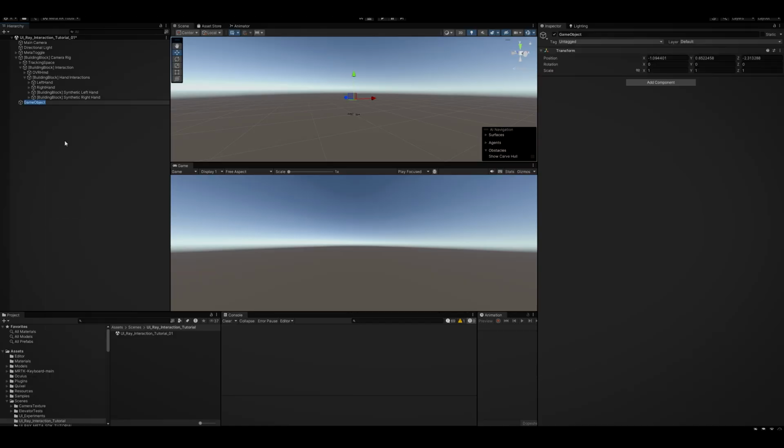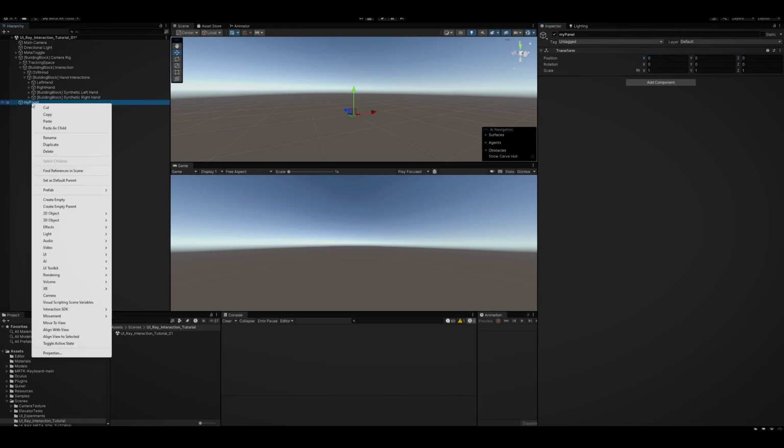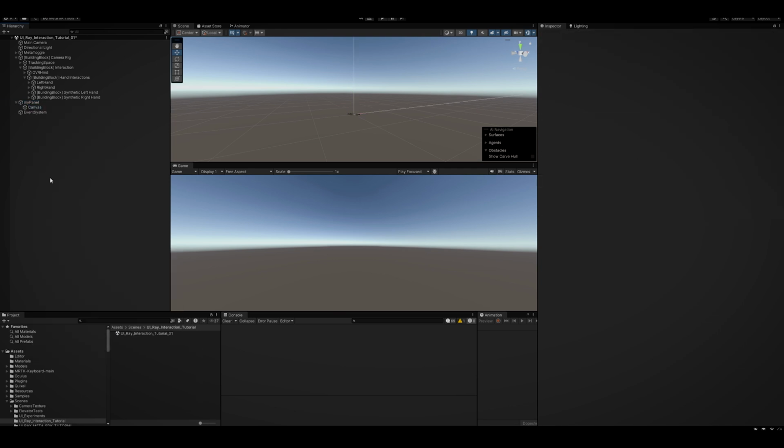Create a new empty object and call it My Panel. We're going to set the origin to 0. And under it, we're going to create a UI element. We're going to create a canvas. Now, this is the easy part.